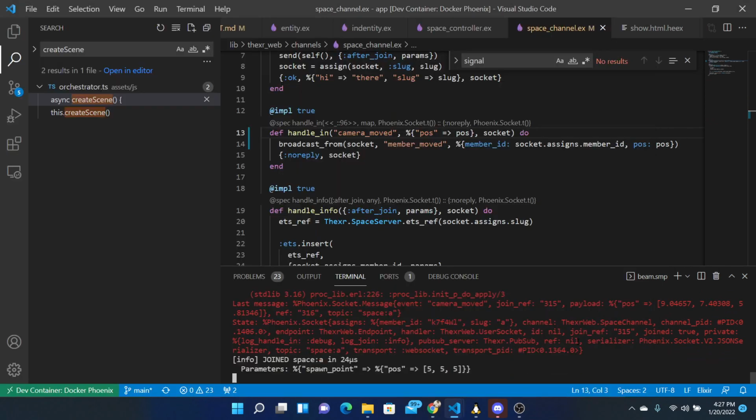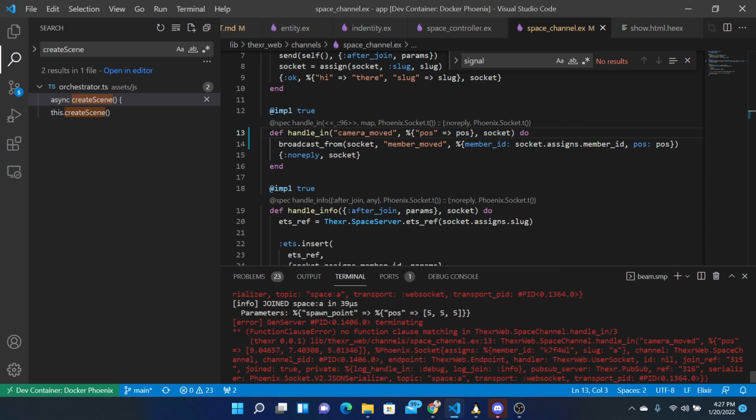What is going on? Camera moved. Oh, wait, Phoenix message: no function clause matching in handle_in camera moved. Position. Oh, you got more than that. We got position, Phoenix socket. Oh, no, that's right. We got position.